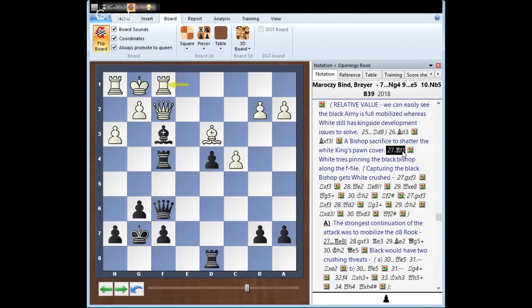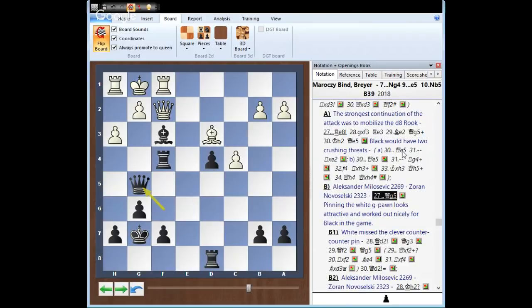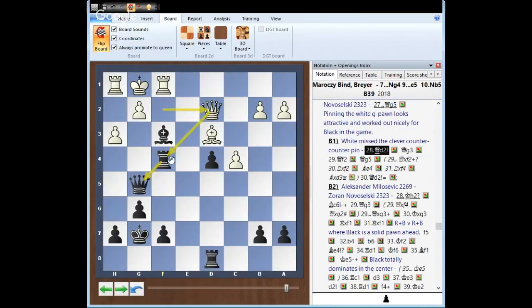We can see why white tried to exploit the pin, but then came queen g5. Pinning the white g-pawn looks attractive, and of course this actually worked out nicely for black in the game, but white now missed a very clever opportunity to save himself with queen d2. Note the counterpin on this rook. After queen g3, he could play queen back to f2. And then on queen back to g5, note queen f2, rook f2, bishop e4. This just kind of leaves black with compensation, but not a lot more. So after queen d2, queen g3, queen d2, white could actually bail out and save the draw.